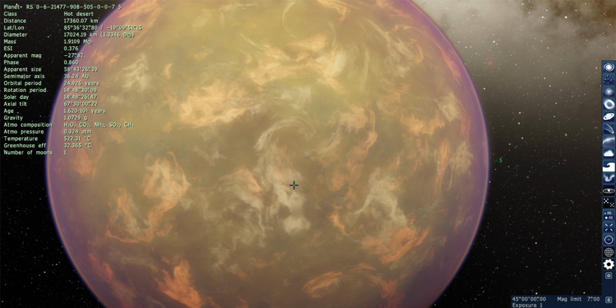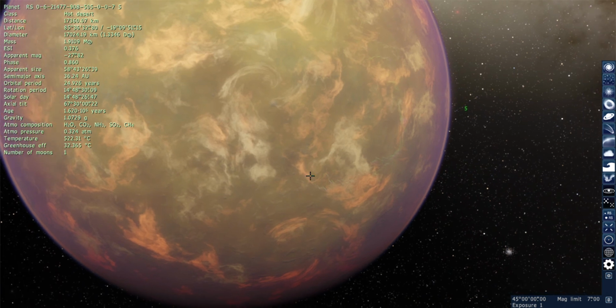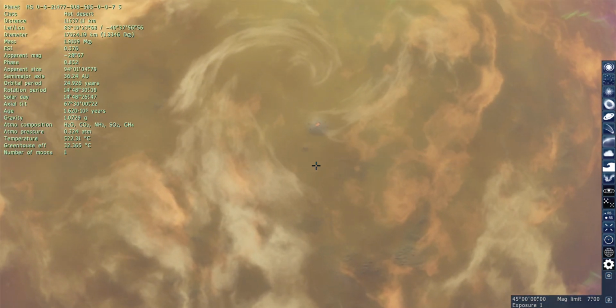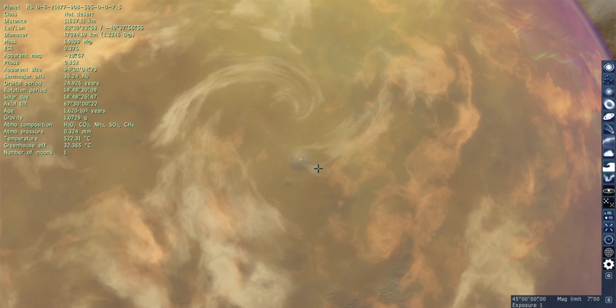Okay, we're in front of a planet, hot desert. There is water here, carbon dioxide, nitrates, sulfates, methane. And I'm just going to check on the details of this planet. And first thing we see, right, is a volcano. Now that's where you got your sulfates.